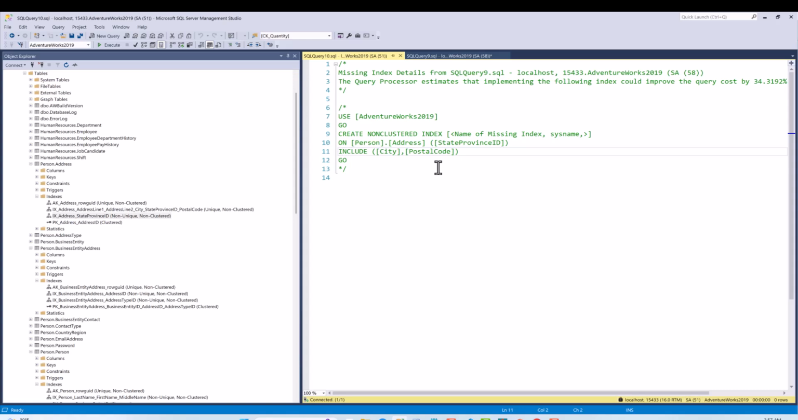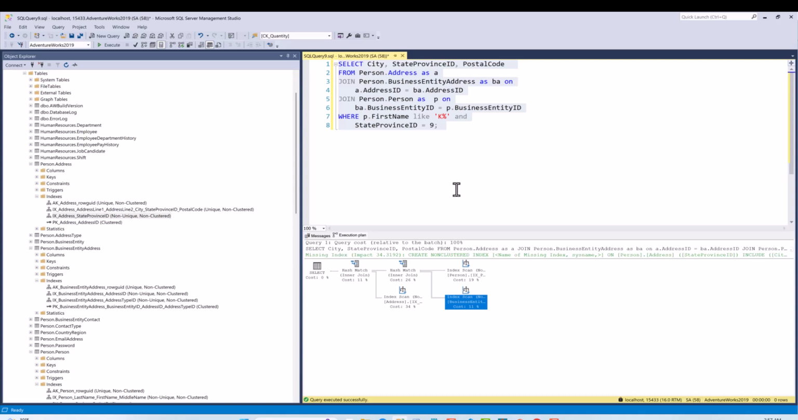Now, why would I go ahead and create a new index when I already have an index on that state province ID? That's what we're actually doing our filtering on. If I would go ahead and do another one, I'm essentially going to be adding a second index where I already have one that I could use, because the state province ID is what we're actually going to be filtering on, and we already have that covered.